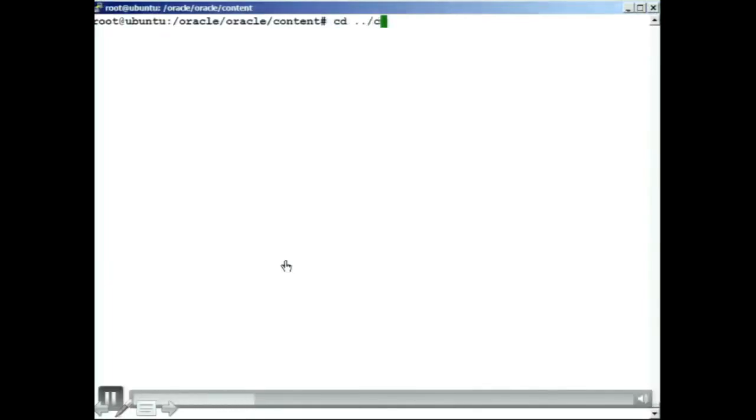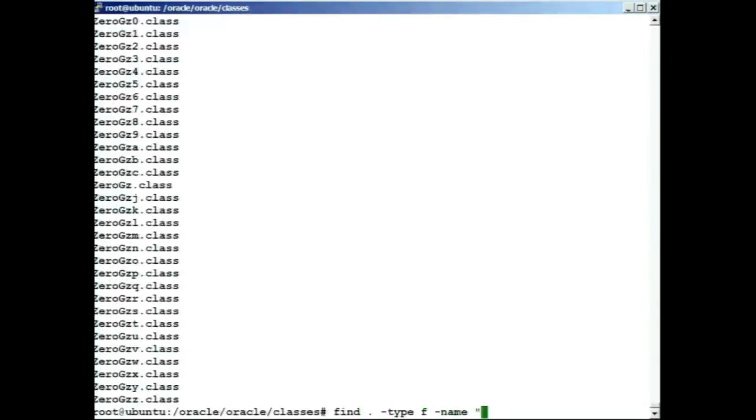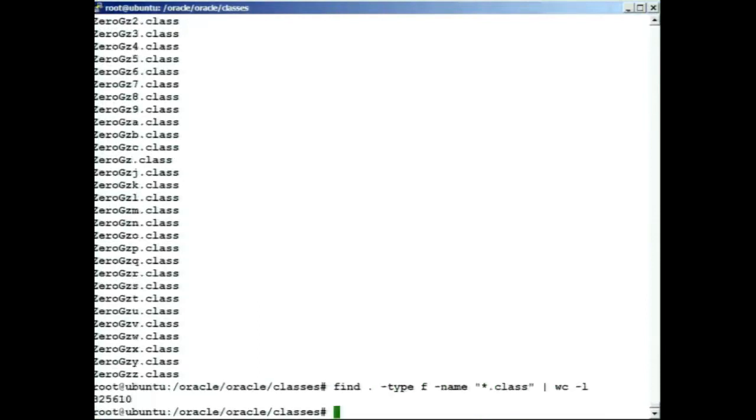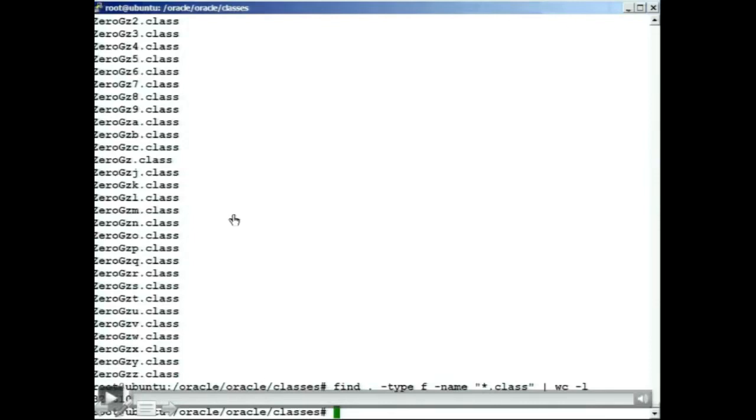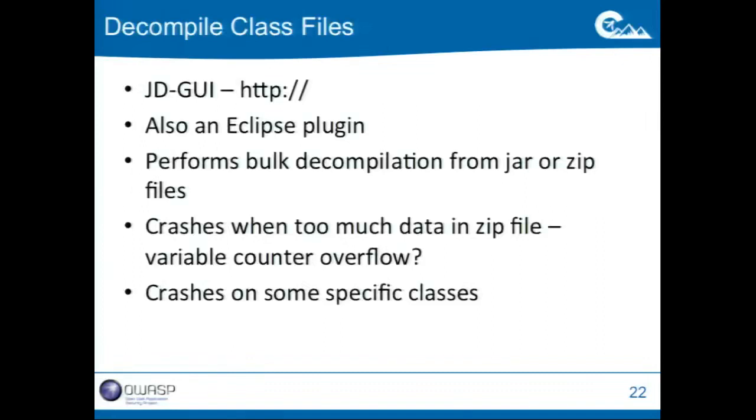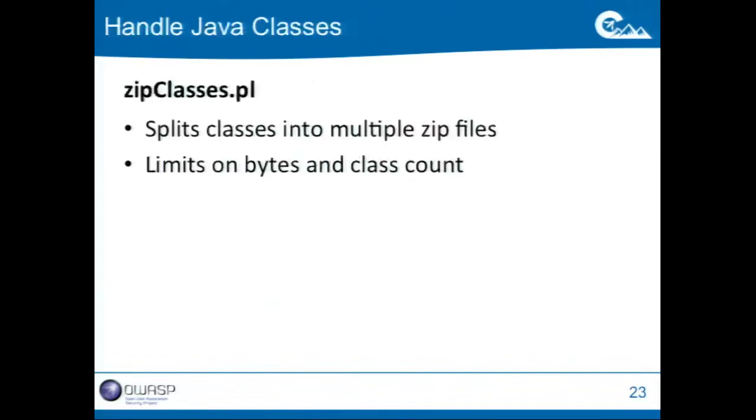Once the classes have been organized, you can see how many there were, 325,000 in this case. The next step is to decompile it. I use JD-GUI. It's a pretty good tool, with some problems though. There's some counter, I'm guessing, that will crash if you throw too much data at it. My suspicion is that it's something to do with a variable counter because it's not a specific number of classes, it's not a specific number of bytes. So you need to split up the classes, limiting the zip files that are created based on the number of bytes and the total number of classes.